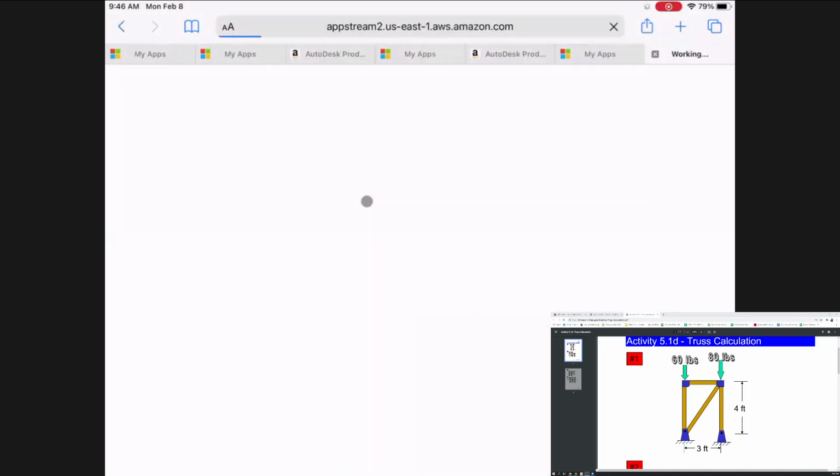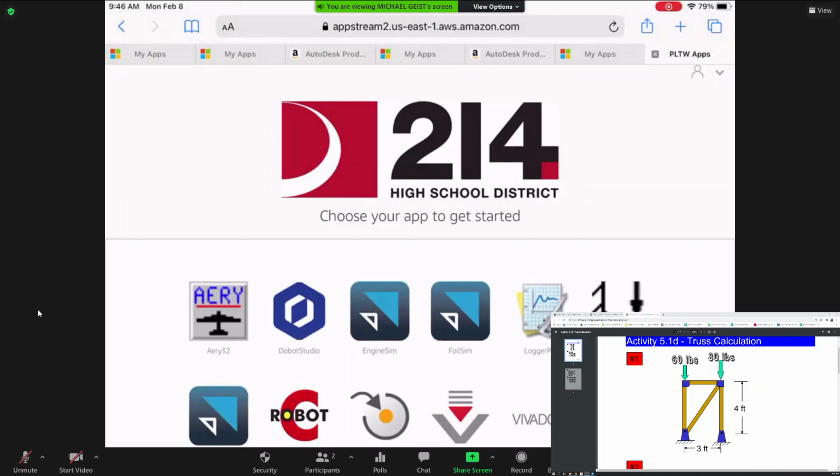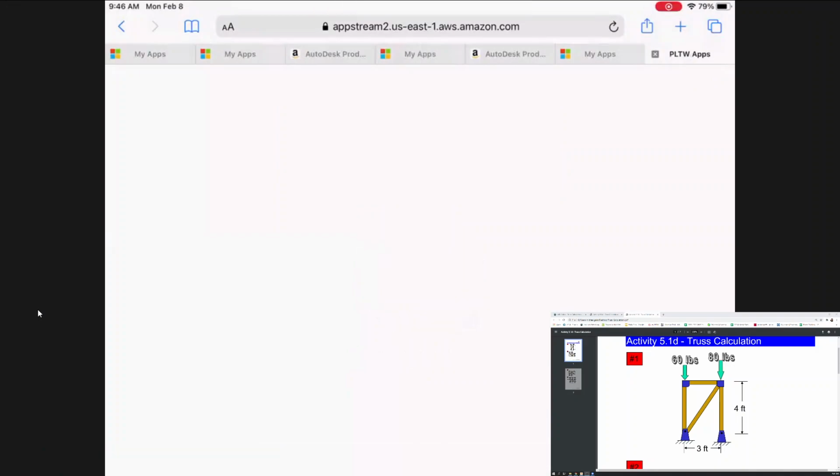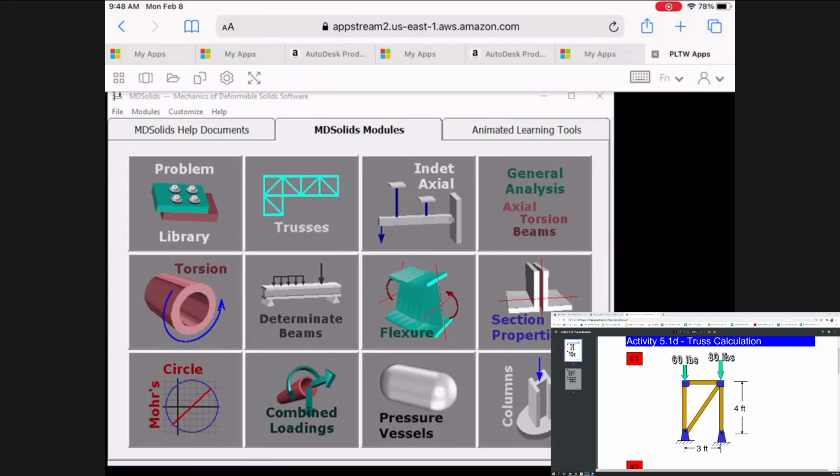Once it opens, give it a second, and click on this little tab over here that says MDSolids, and let it reserve the session and open. I'm going to pause the session and give it its minute or so to load up. Alright, so my MDSolids just loaded up and now we have the main screen here. Let my bell stop dinging.